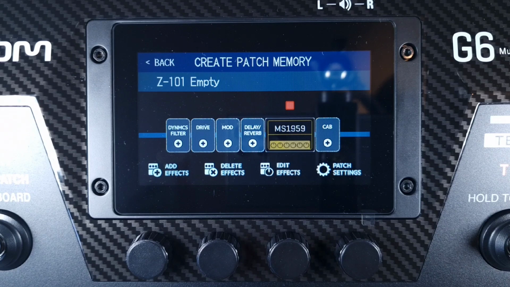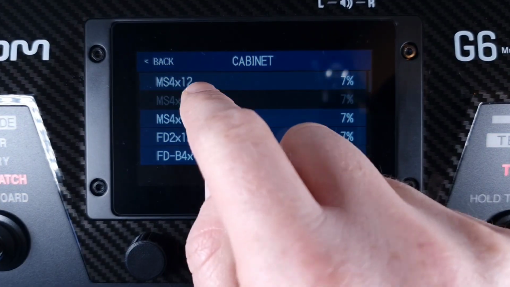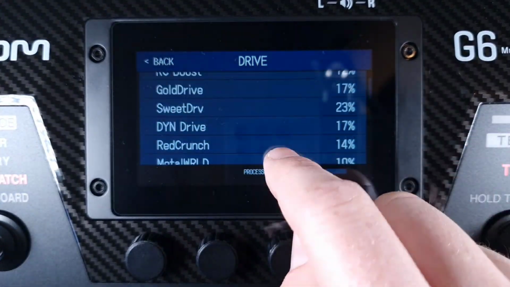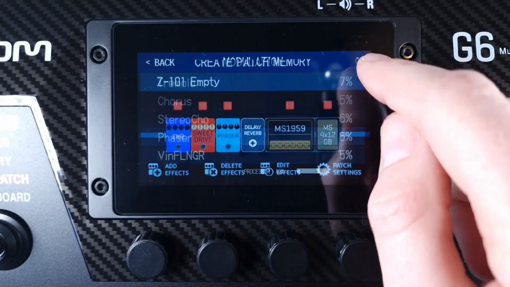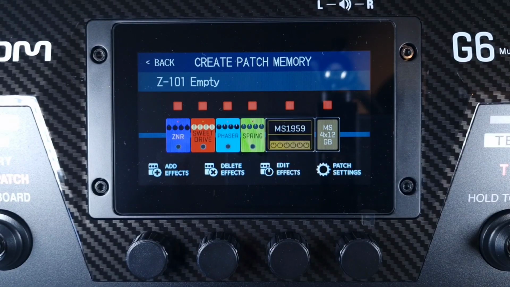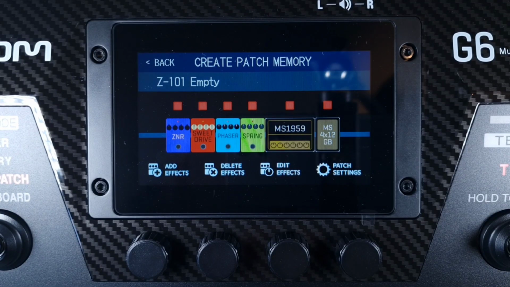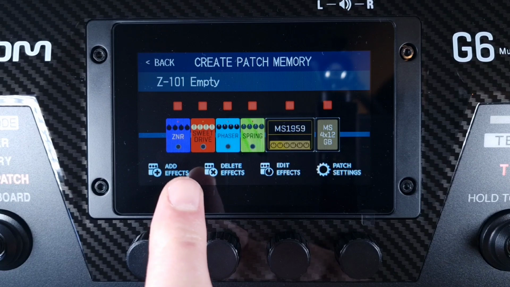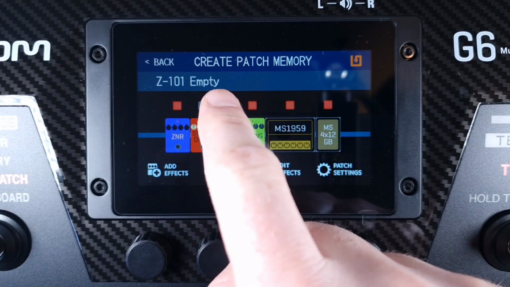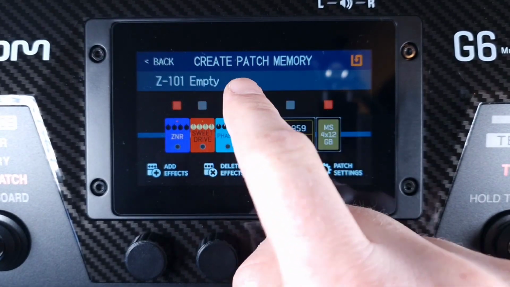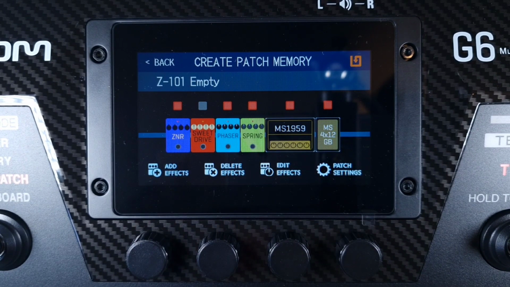Now that we have added in the amp to our chain, we're going to add in a couple more effects. This will be shown on screen but will be sped up. Now that we've added in some of our new effects, we're going to start by selecting the drive pedal to be off when we change that patch. You do this by pressing the red dot above the effect. So we'll leave the drive pedal to be off for the moment.